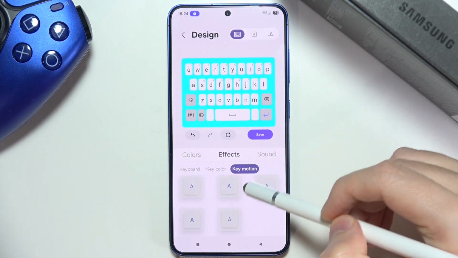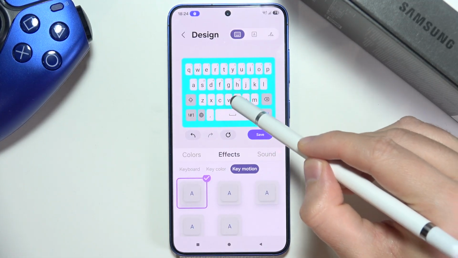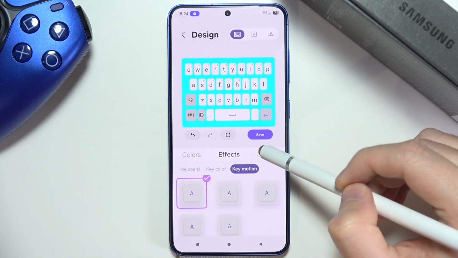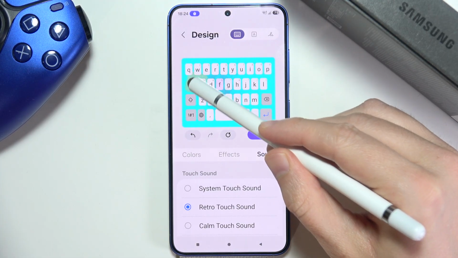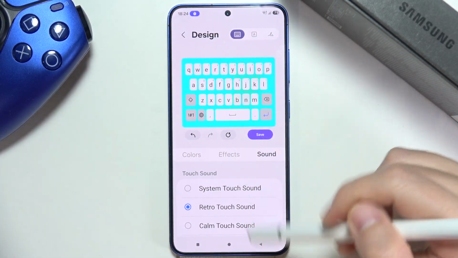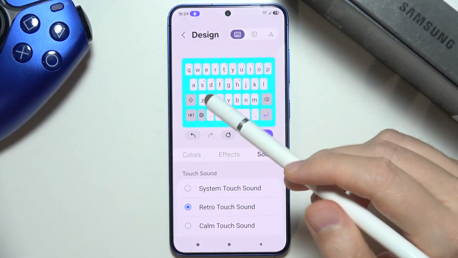Now the key motion, 5 default options. For example, let's get this one. There we go. Next, we can even get a sound like this, the classic mechanical keyboard. And right now, it's not finished. You can even change other things.